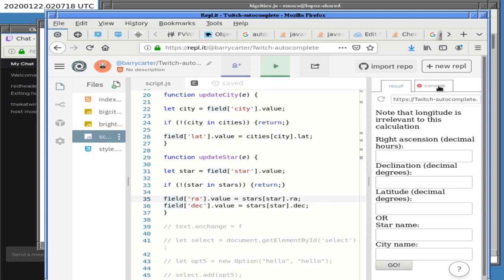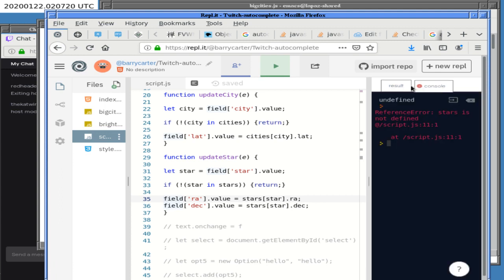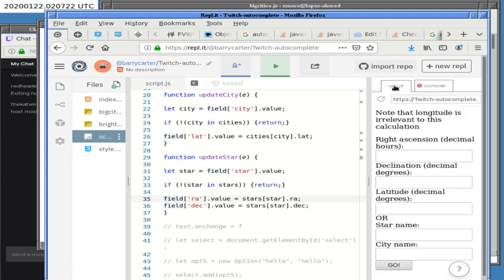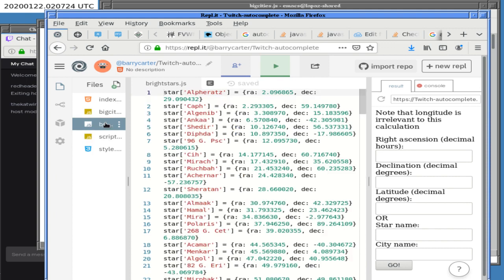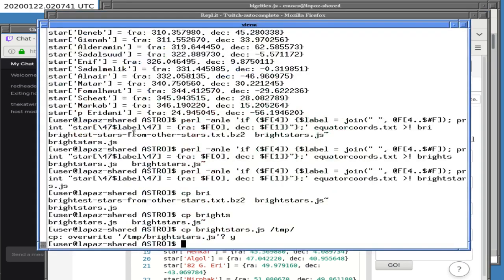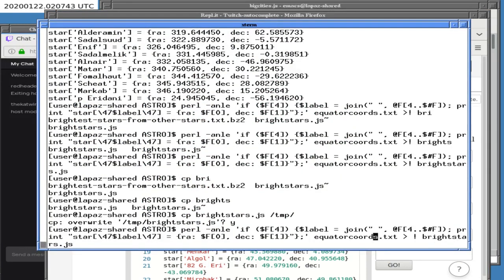Okay, already an error message. Stars is not defined. Yep, because okay, that's bad for two reasons. One is I need to put stars in there. Two, I need semicolons. And three, I need to declare the array before I use it. So, several bad things are happening here. Many of which are fixable.